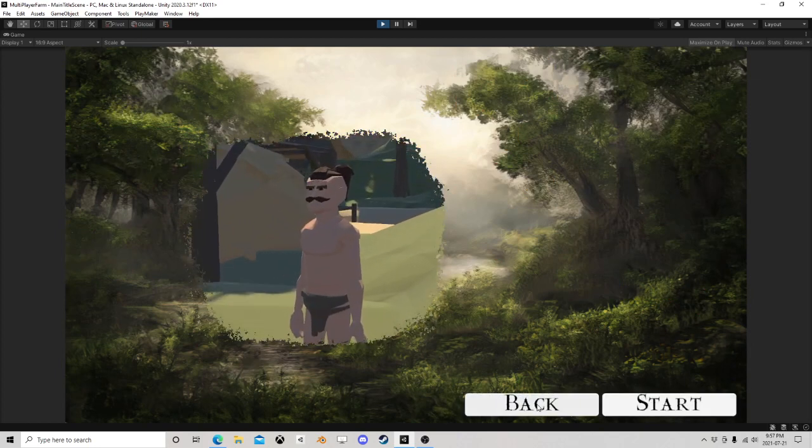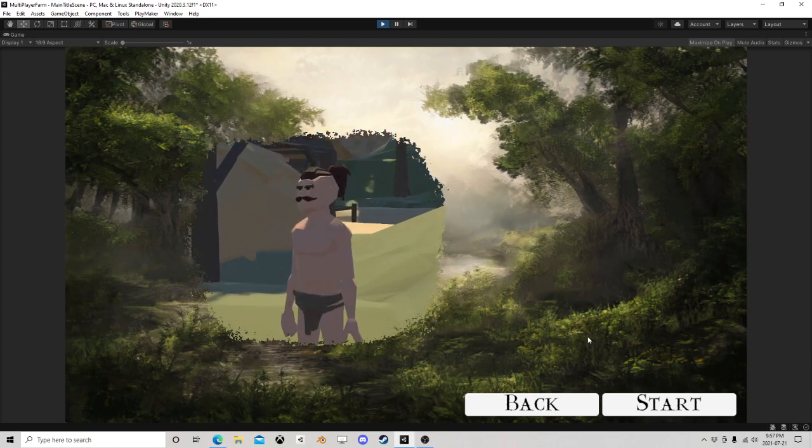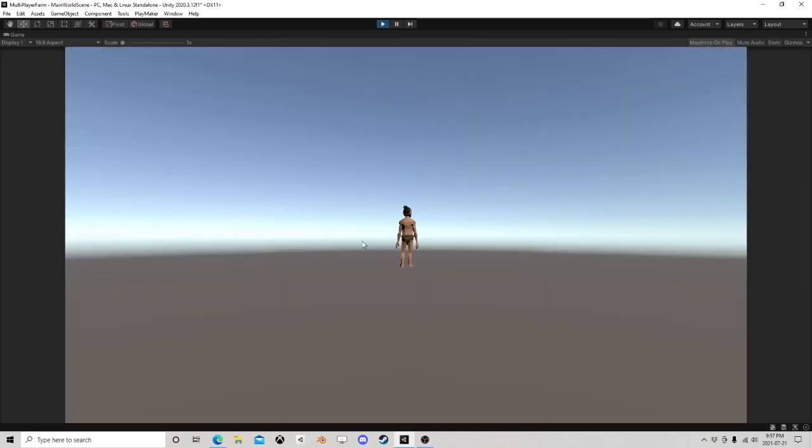So now I can go on Joe Bob. I go back. Right, they're both there. I can keep creating them. If I click on one and hit start, this I'm still doing some work on, but this is a room listing. Obviously there's no rooms, and I can say my game. Now it loads into the other scene.